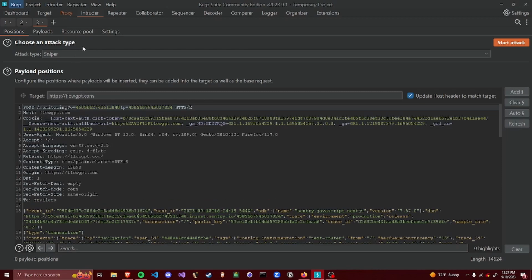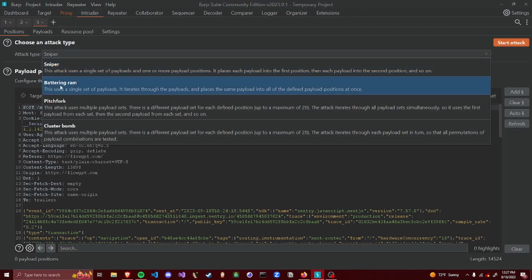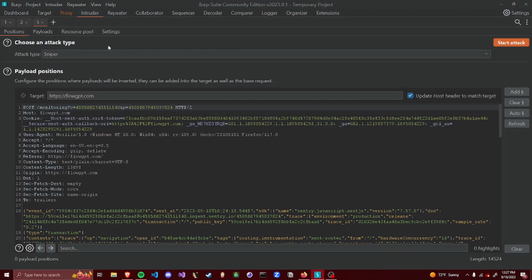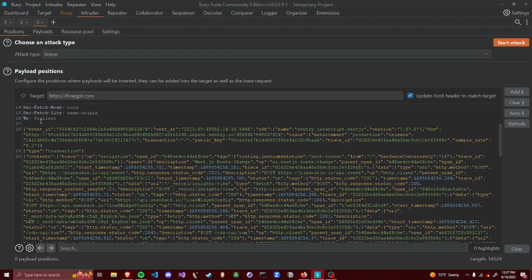So to go over a few of the options here, you have an attack type. A sniper just uses a single set of payloads, and you can read through all the rest of them here. I'm not going to read them out. There's just different types of attacks that you can send to the web interface. Now let's look at the actual main part, the payload position. So payload position is where the position of your payload is going to start and end.